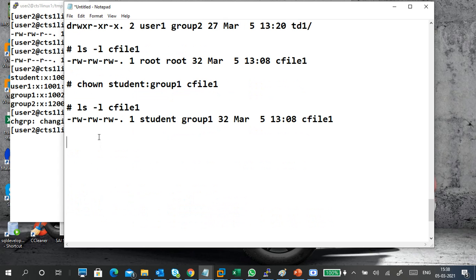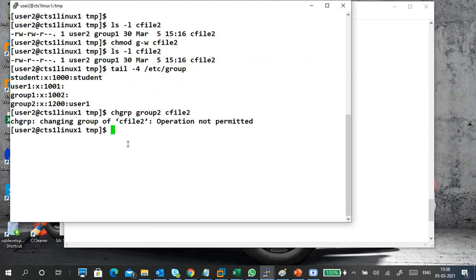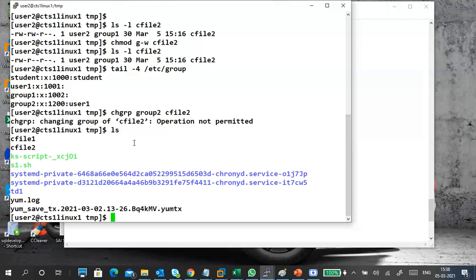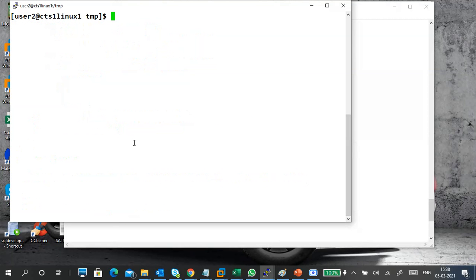Good. Okay, so this is about your ownership part. Next, ls, so many are there. Now I'm going to create a file, c file 3. Enter, control d, completed. ls -l c file 3.